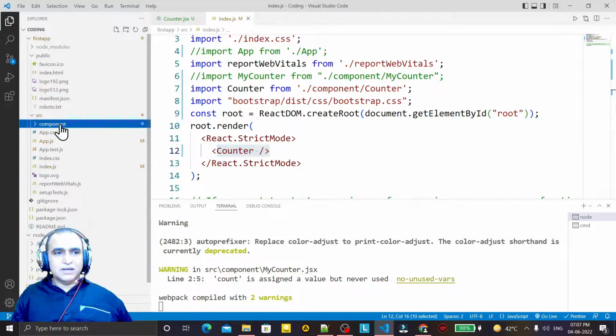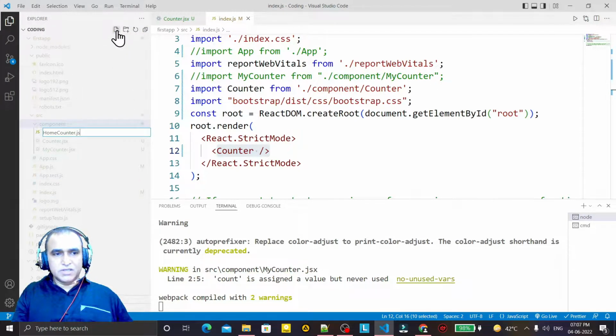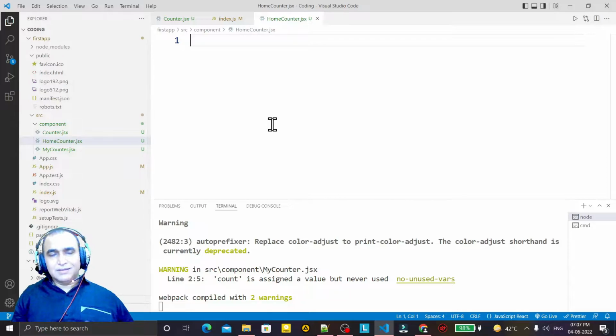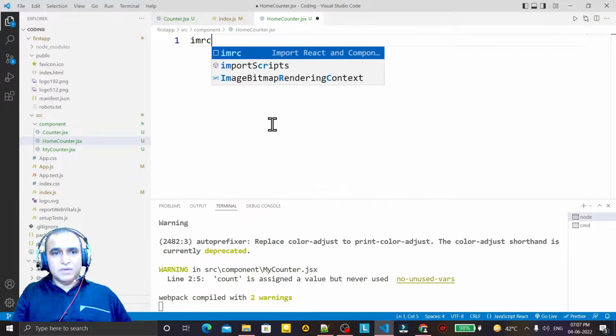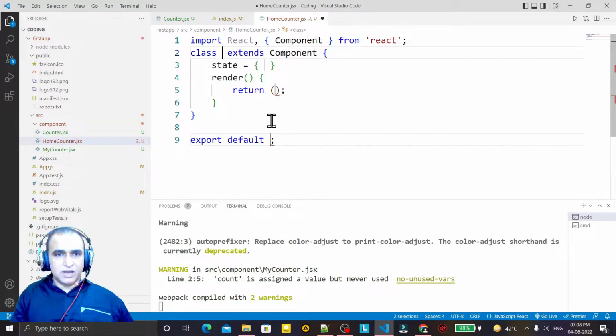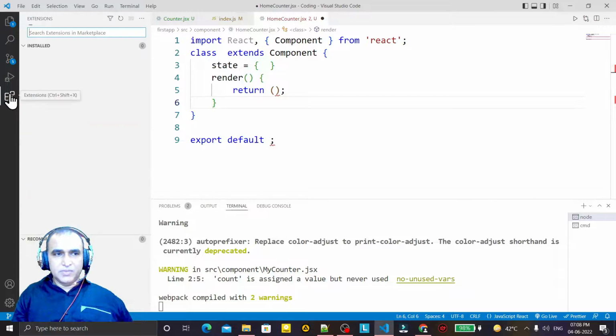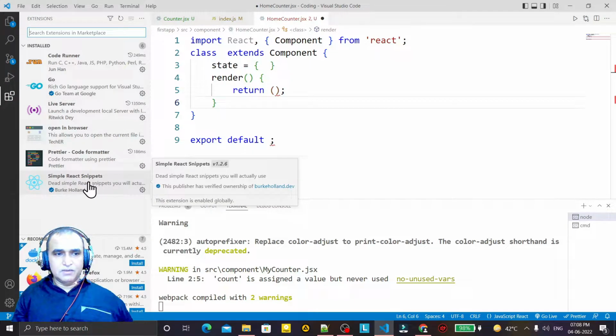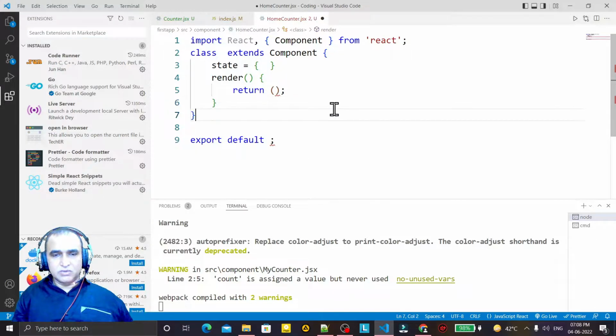So you see that I create one more component here and I give it the name HomeCounter.jsx. Remember that I'm going to create multiple counters here, that's why I'm calling it HomeCounter. Now here I'm using imrc to import, the snippets plugin which I installed earlier in my video. Then I import a class, so I say cc and tab, so I have a class also. This is because of the snippets extension which I used, Simple React Snippets. You can install this also if you want.